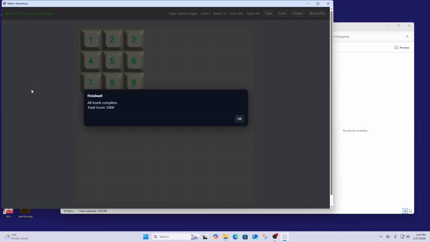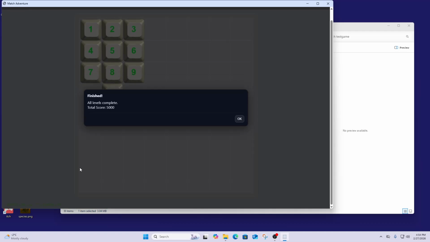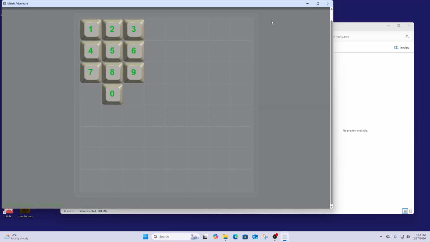I finished it, completed it. Here and down here it actually says complete. You can't really see that, it's grayed out. All levels are complete, total score of 5,000. And then you can add a screen after that if you want to end the game, like with another ending screen. You can go on to a 4th story screen that will just wrap it all up for you. But anyway, there you go.